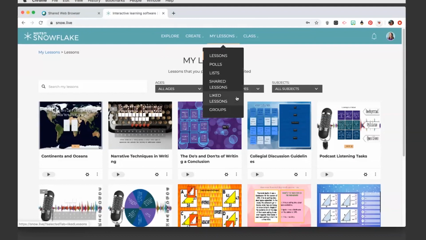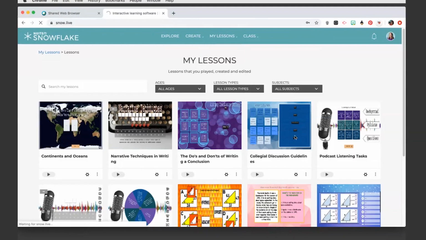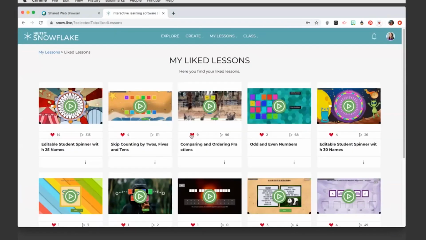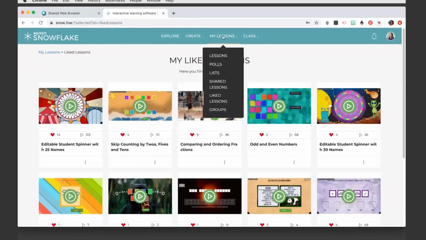It also shows me liked lessons. So when I was at that Explore page, one of the options I have with lessons is I can favorite it. And it's kind of like Instagram. You click the heart, it's a like, and then it keeps track of all of the ones that you've liked. And then another feature that we have is our groups option.